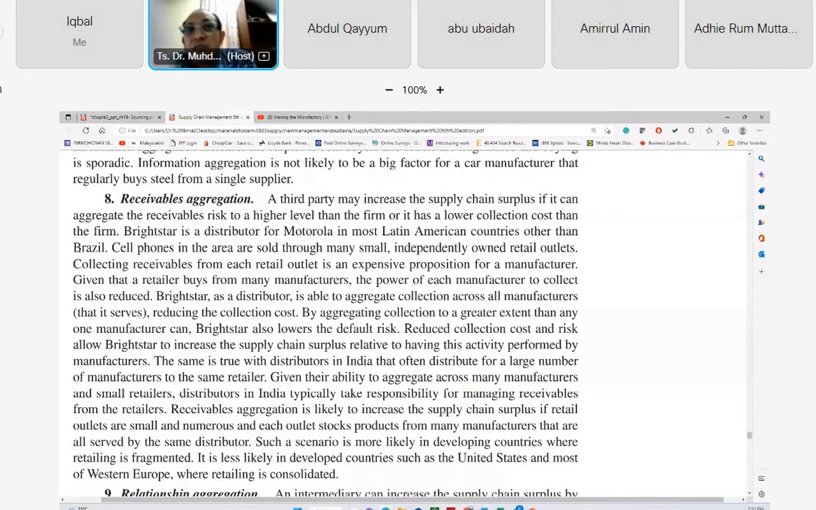Why do they do that? Because they want to make sure that, let's say, Apple Americas controlling the situation in Malaysia, I think it is too far for them to control that. So that's why they appoint a third party to control that kind of situation. Okay, so that's receivable.